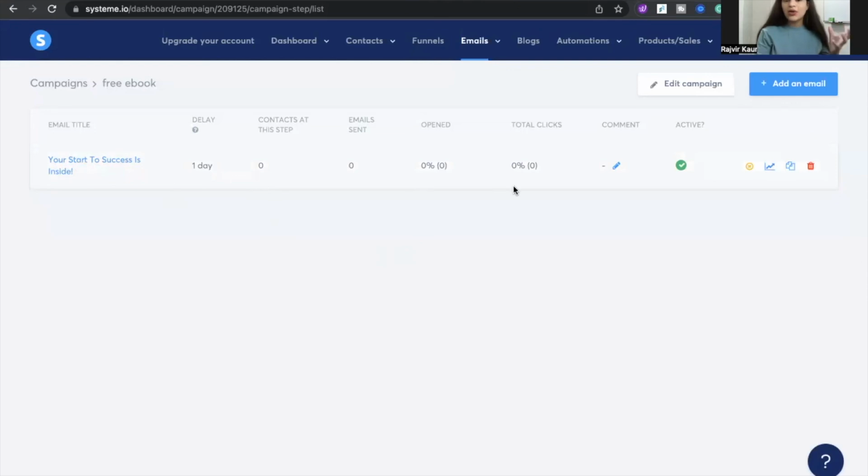So this is how your email is now published. Now you will see how many contacts have subscribed, how many emails means to how many people this email has gone, how many people have opened this email, and how many people have clicked the links in your email, and that's it. So this is how you can run an email campaign.